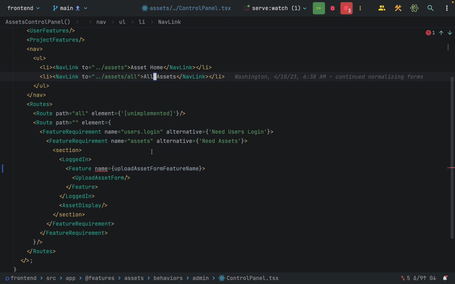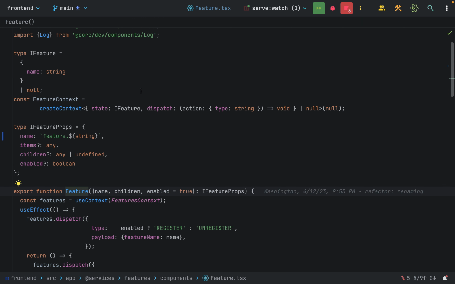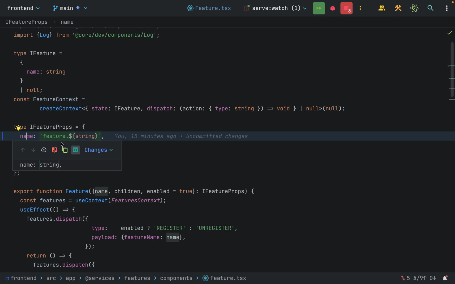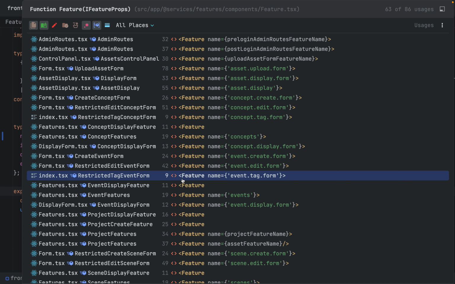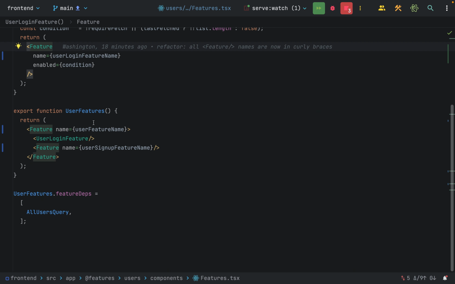So I recently added a requirement that the feature name needs to start with the string sequence feature dot, and then it can be whatever it needs to be. So I changed that in the TypeScript interface, defining the properties for this feature component. And now I need to go through and find all of the instances where it is.